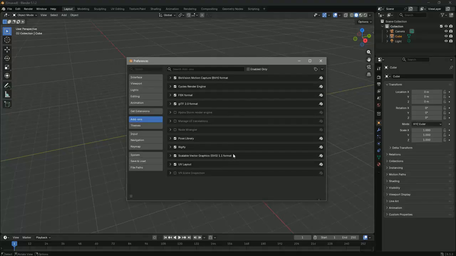Be sure to save your preferences before closing the window, so the plugin remains active the next time you open Blender. You can do this by clicking the Save Preferences button at the bottom left of the Preferences window. And that's it. You've successfully installed a plugin in Blender.